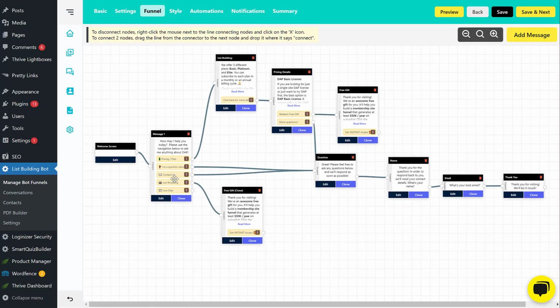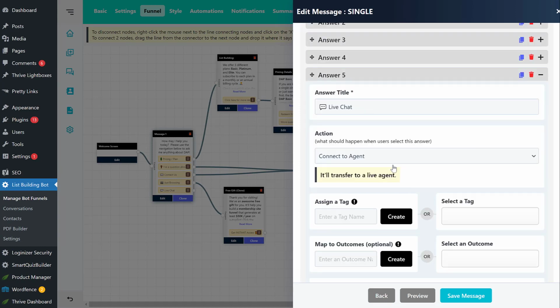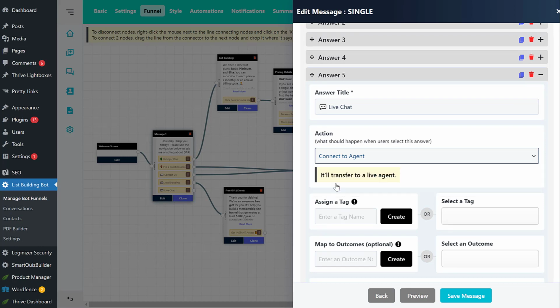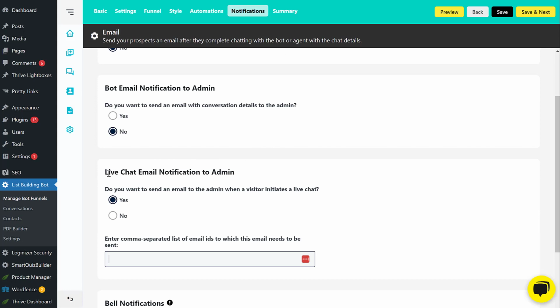You can see here, this is the first question where I have different options. One option I have added here is live chat. I have 5 answer choices here, the fifth one, and this one is live chat. And the action, make sure to set this to connect to an agent. That's it. And step 3, in the notifications tab, make sure that this option, live chat email notification to admin, is enabled.